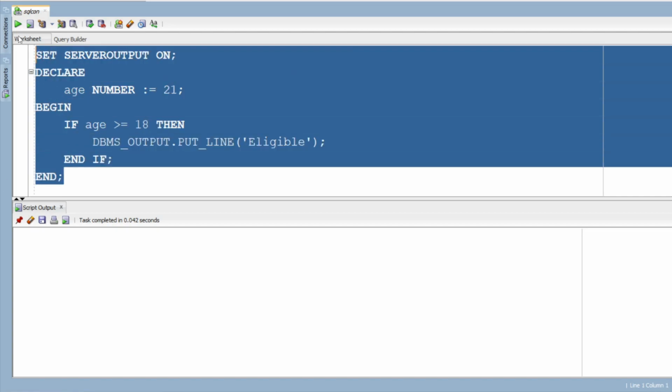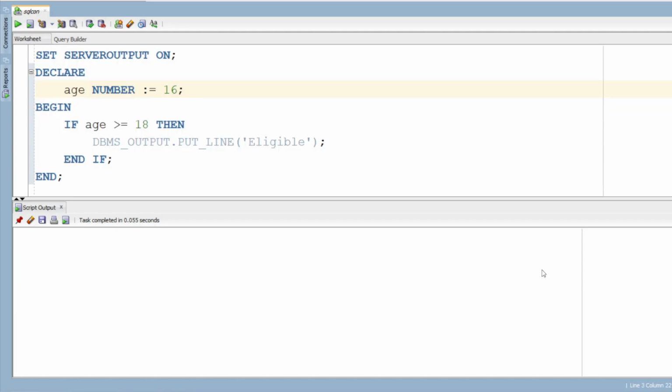So let's execute the whole code. You can see the message eligible on the screen. I've changed the value of the age to check if the condition evaluates to false, then what happens? Here you can see the value is 16. So the condition in the if then statement will evaluate to false. That's why this statement should be skipped. Okay, execute the whole code. You can see nothing is printed.